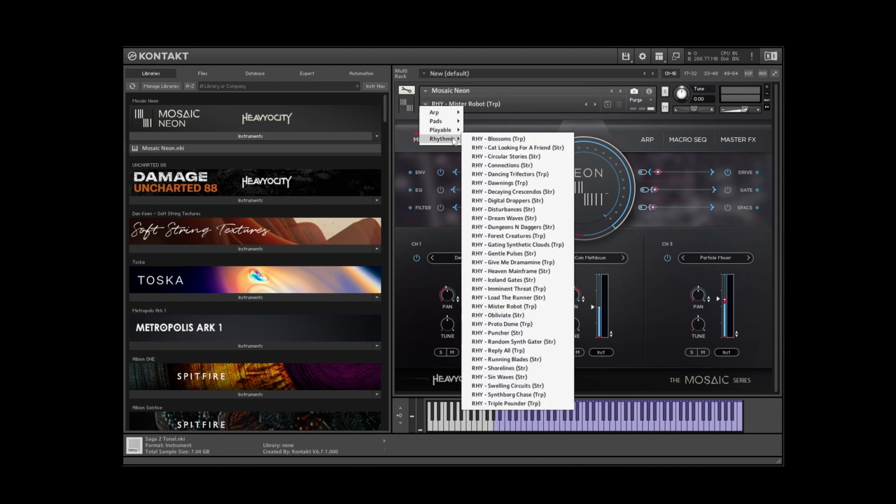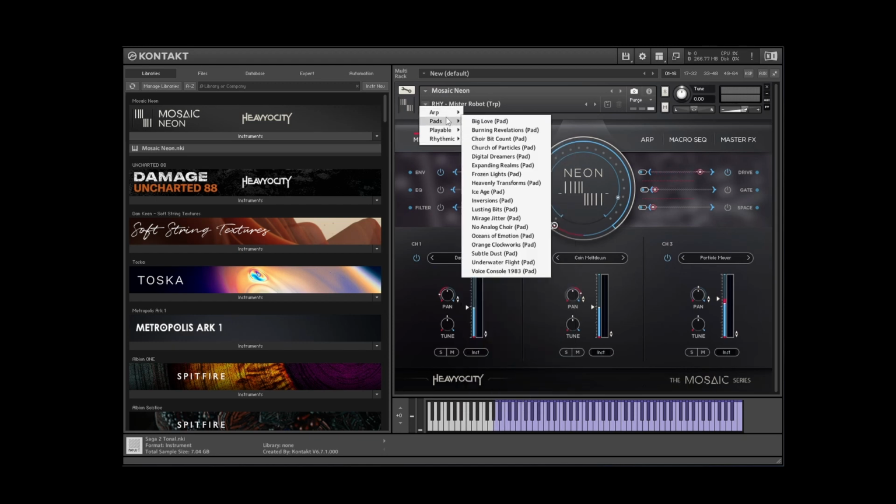The ARP and rhythmic categories for me, probably something that personally I would just sort of reduce how much is going on. But like I say, this is definitely a library that benefits from diving in and customizing everything. And the UI they've done for all the Mosaic series is so good that does make it quite a joy to use, really.